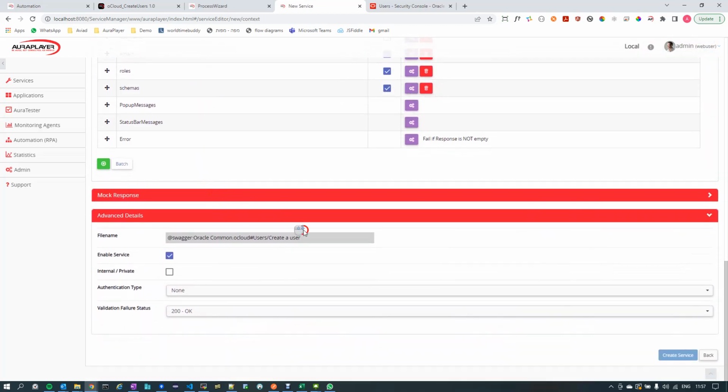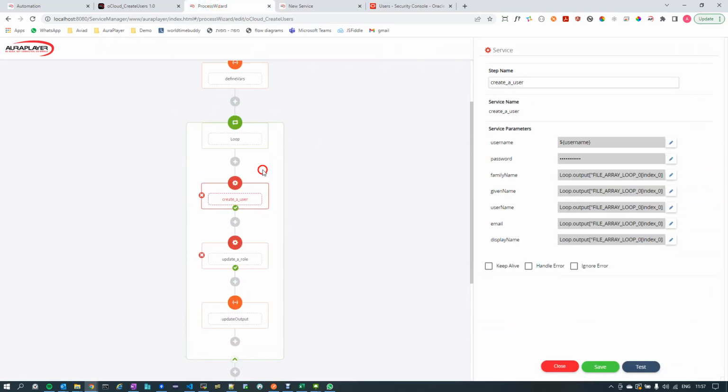So once we create the service, we will be able to use it in a bigger RPA flow, like this one that we have created.